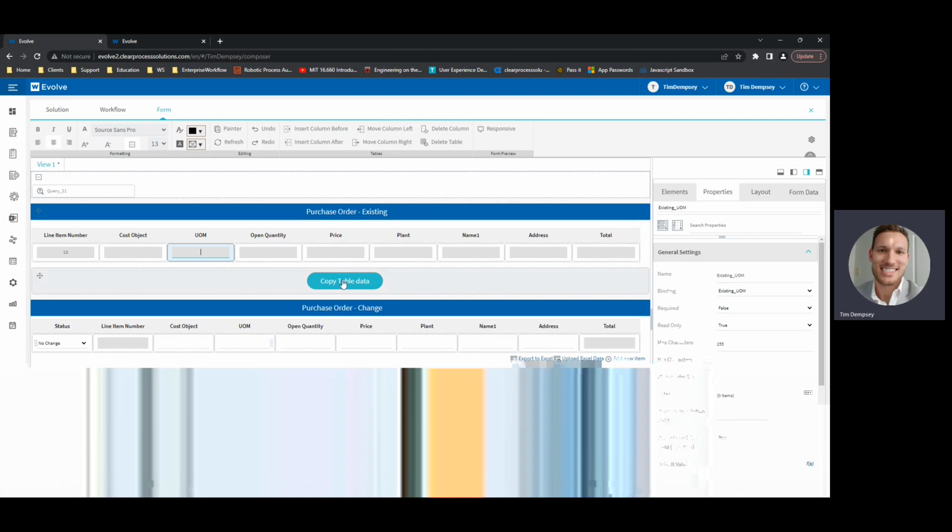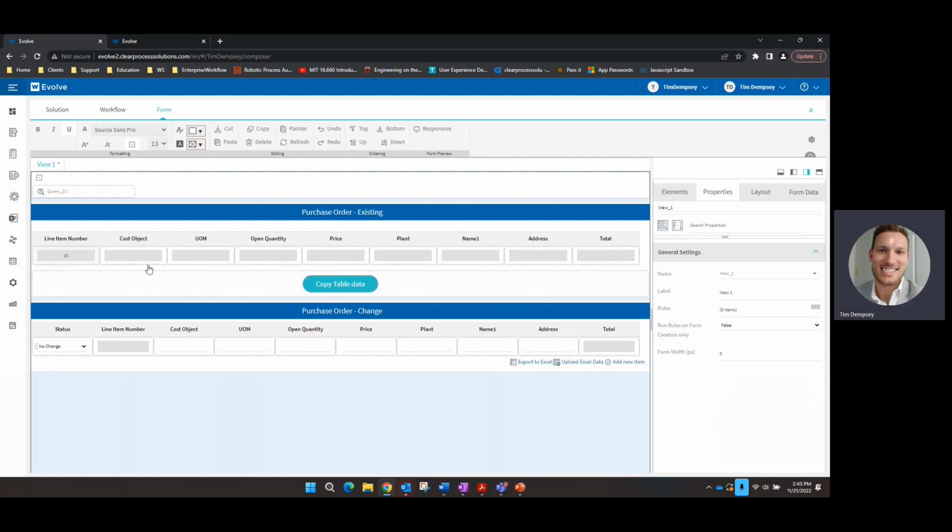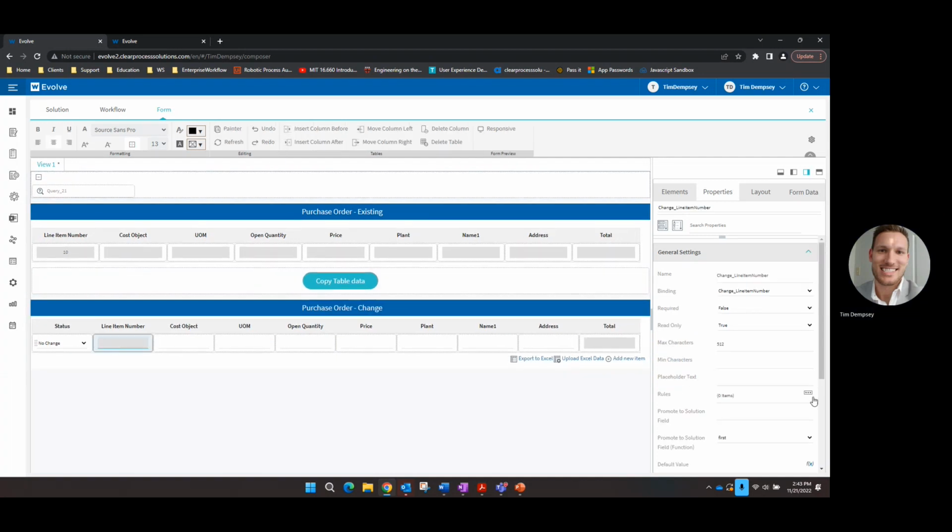Now, for demonstration purposes, I've put this into a button. You may find that when working within your application, it may make sense to do that on the form view as well. So you can always add it here on your view rule. You can also add it onto a field as well in the rules section here.